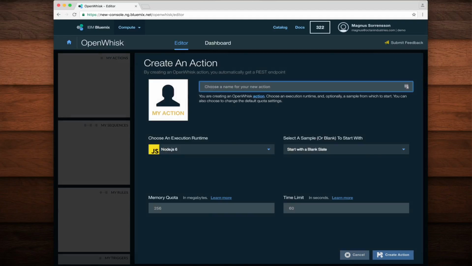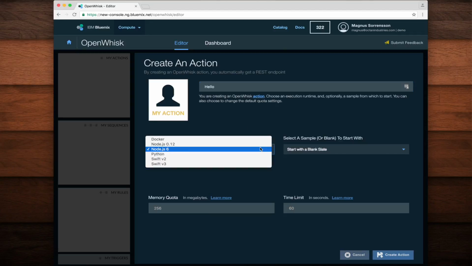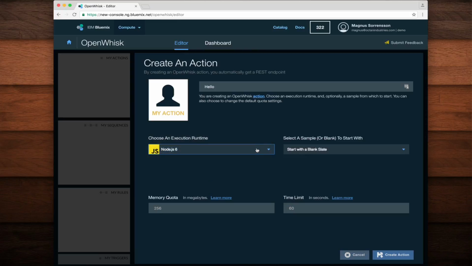First, I'll pick a name and call it Hello. Next, I'll pick an execution runtime. You can see from the available list that we have a wide variety of execution runtimes to choose from, including Docker, Node.js, Python, and even Swift. For this example, I'm going to pick Node.js 6. After choosing an execution runtime, I'm going to click Create Action.